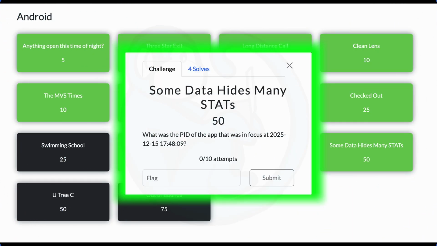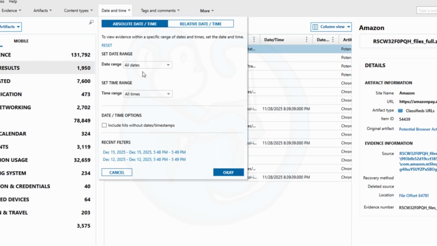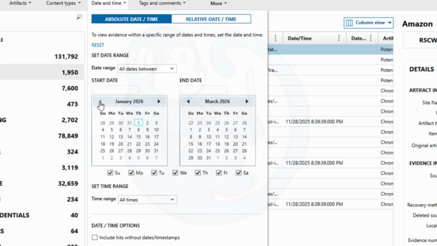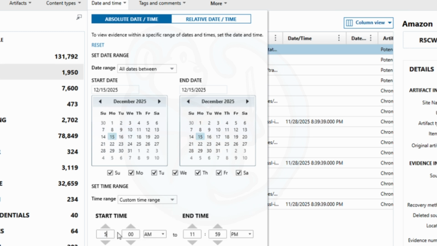Question 12. Some data hides many stats. What was the PID of the app that was in focus at 2025-12-15, 174809? All right, so let me start by narrowing down the range of dates from 12/15/25 between 5:47 p.m. and 5:49 p.m. in Axiom's artifacts view.